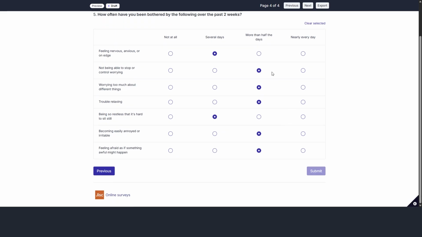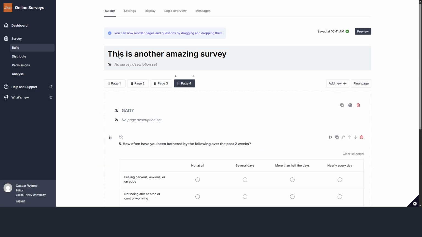They make their responses. Unfortunately, we can't click Submit and see what the final page looks like. That's just one of the sort of idiosyncrasies of Jisc Online Surveys, but we know it should be set up properly. Next up is to set up the distribution of our survey. So this will make it available to our participants.